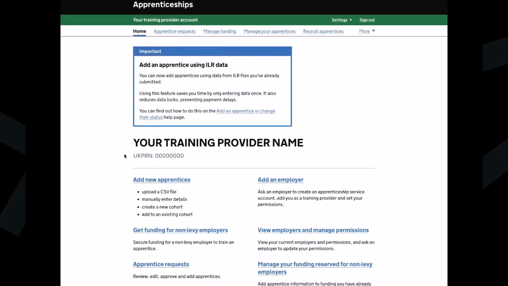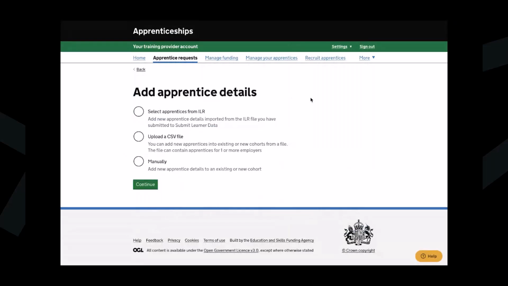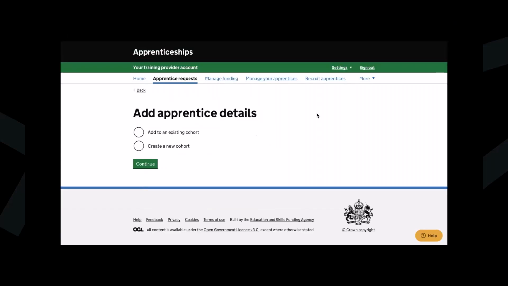So if we imagine that we are looking to add an apprentice and we have submitted our ILR file, what we would then need to do is click on Add New Apprentices. And then we see the Add Apprentice Details page. So as Perdip showed earlier, you can see the new option, which is Select Apprentices from the ILR. It says add new apprentice details imported from the ILR file you've submitted to submit learner data. So this is the new option, but you can obviously still use the CSV file and the manual process as well. But for the purpose of this demo, we'll select apprentices from the ILR.